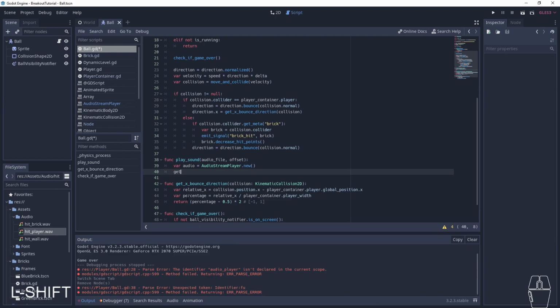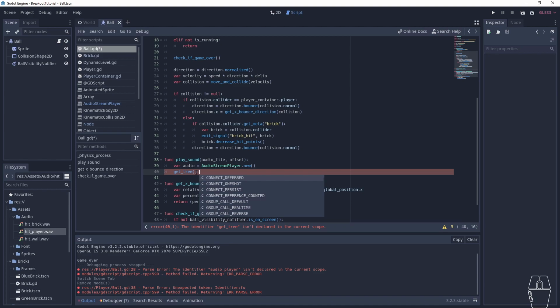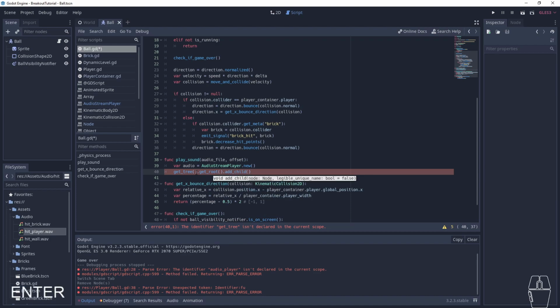And then I need to add it to the scene. So I'm going to use get_tree, and we need to add it to the root section. Basically, we're going to use get_tree, get_root, and then add a child. The child will be the AudioStreamPlayer, which we have called audio.